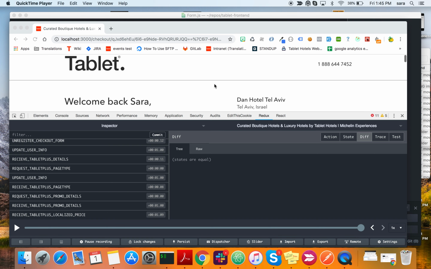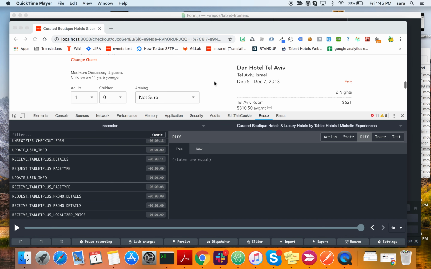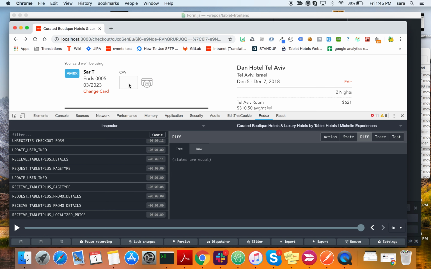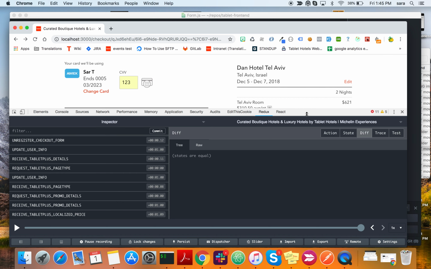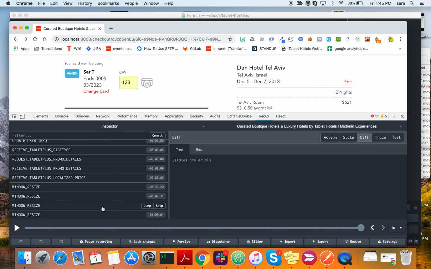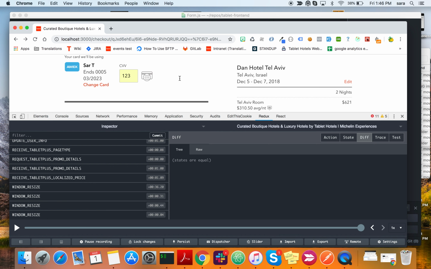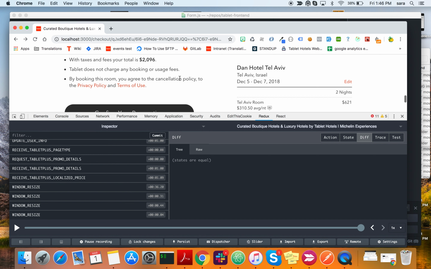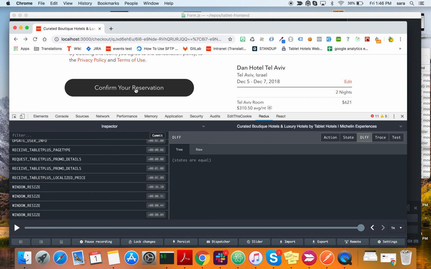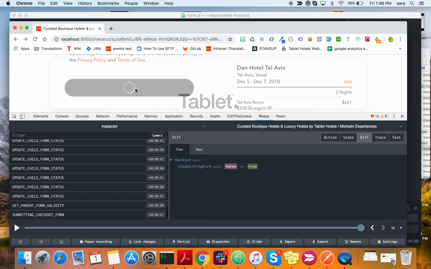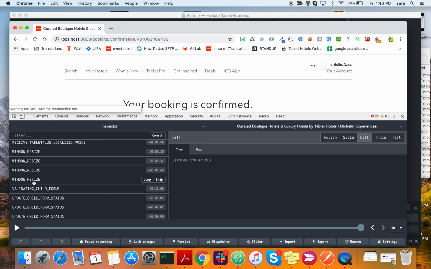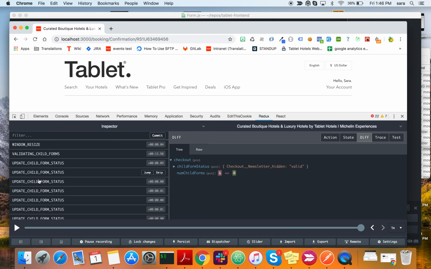So I'm on the checkout page here, and I'm going to go ahead and submit the form to see what's going on in Redux here below. So I use this resize window action as kind of a starting place, so I can be clear about when my action started. So I go ahead and confirm my reservation. You can go back to the window resize here, and I can see that this event, validating child forms, that's the first thing that kind of sets stuff off.